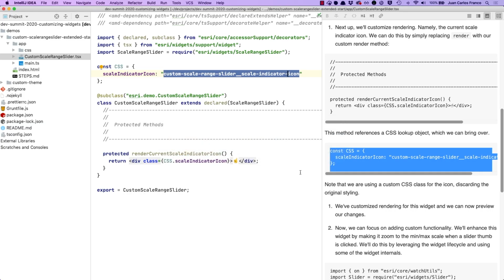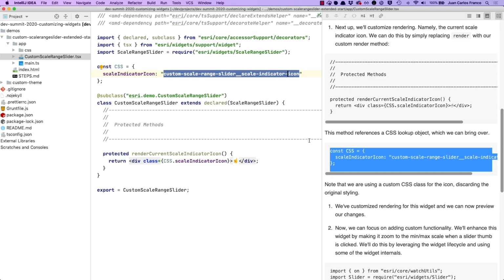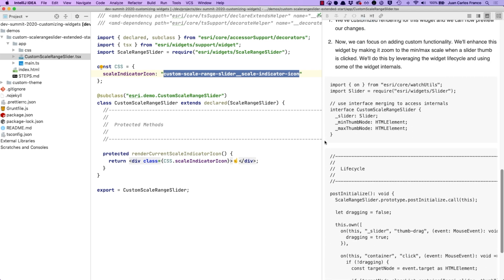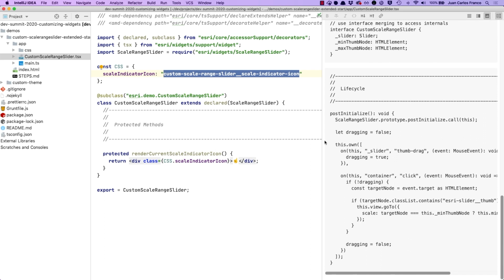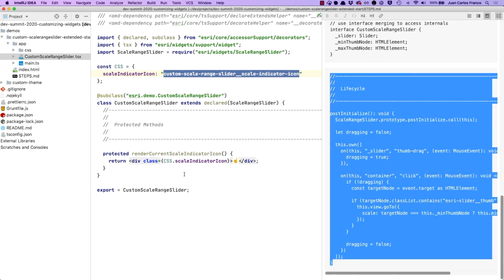So now for the behavior part, what I'll be doing is updating the widget so that whenever you click on any of the thumbs, it'll take you to that scale. Whenever you click on it right now, nothing happens because it's not part of the widget itself. So let's go ahead and change that. I went ahead and created this method that does it for us, and it's leveraging the widget's lifecycle.